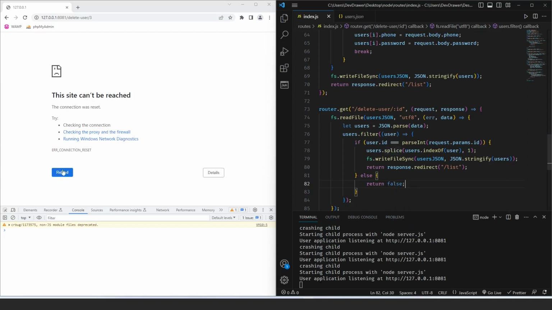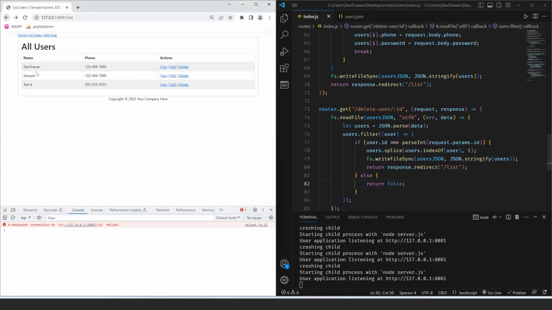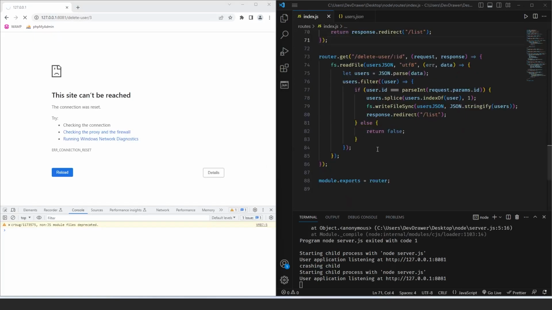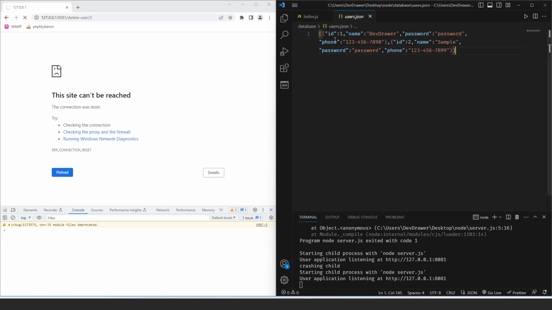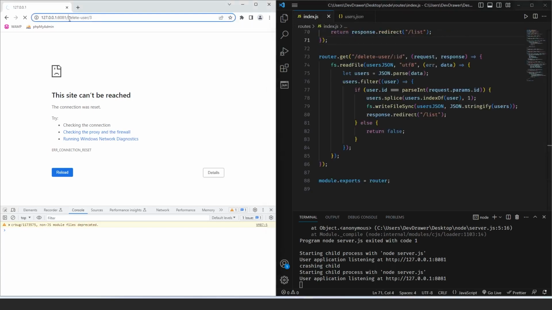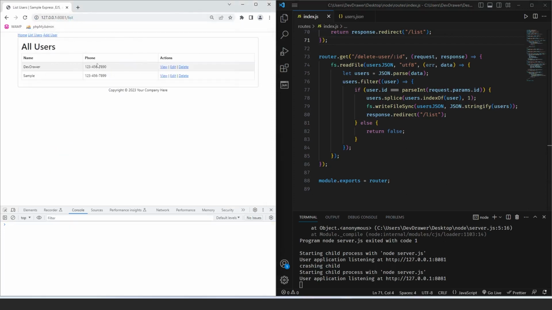Okay, so now if we reload, wait, let me make sure I'm deleting. Okay, so this is going to be ID 3, so we hit delete there. Let's see where it's breaking. It is going to delete-user, yes. Maybe it doesn't like the return there. Okay, so delete user there. Okay, so it's apparently not liking the response redirect, because it seems like it's removing it from the users JSON. So if we go back over here to list, we can see that it is gone.